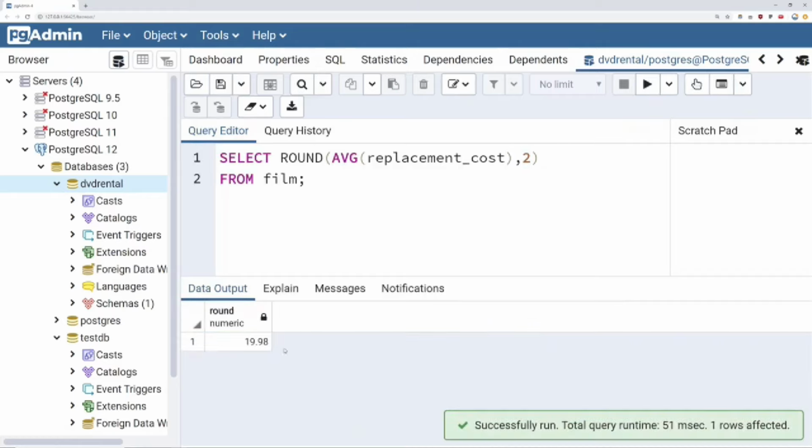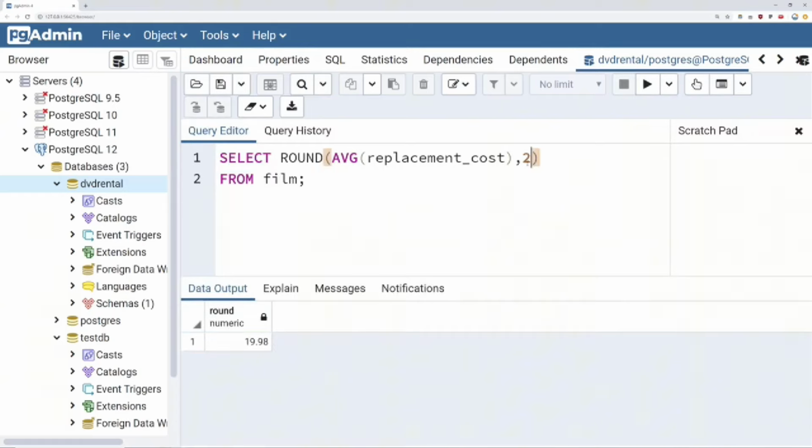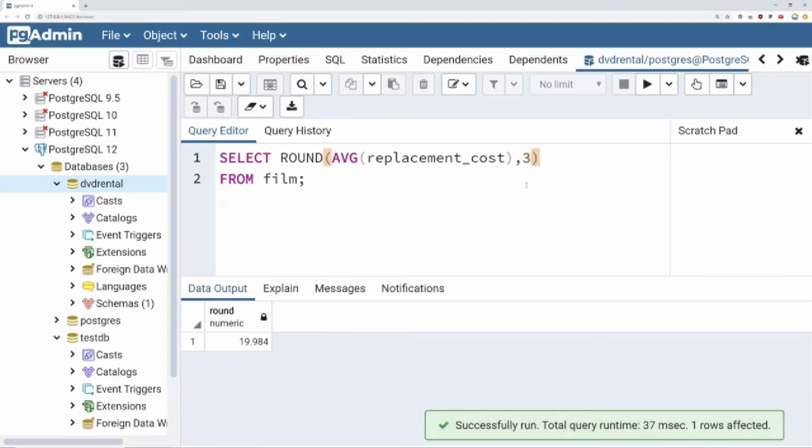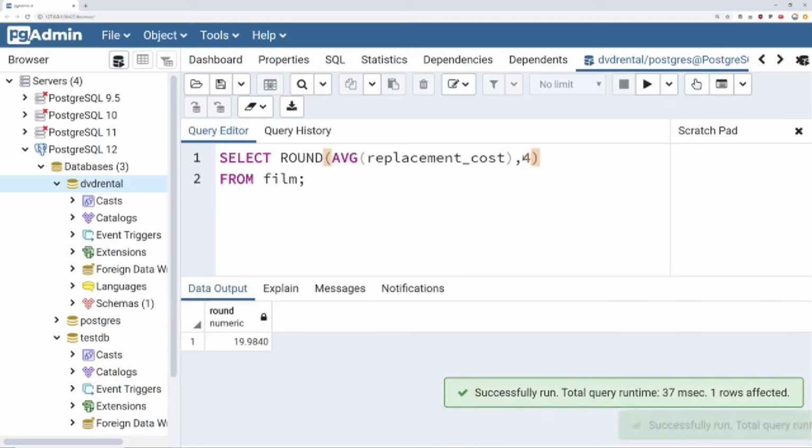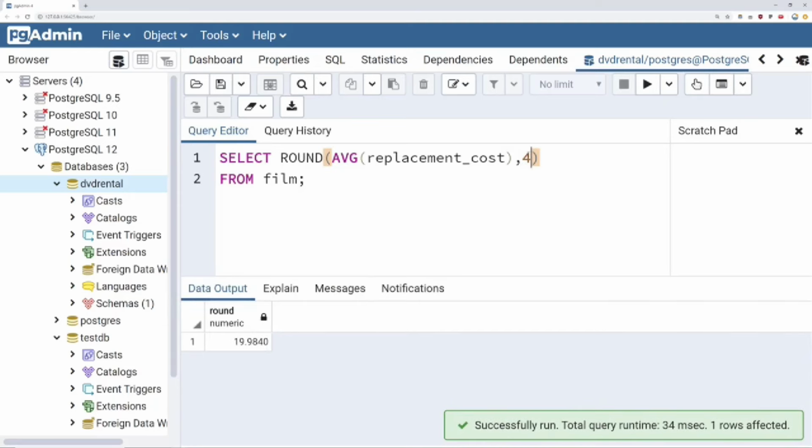And then when I run this, notice I get back $19.98 as the average replacement cost from the film. And we can always edit this if for some reason we wanted 3 decimal places. We can run that and it keeps going. If I said 4, as you may have guessed, it'll start including the 0.